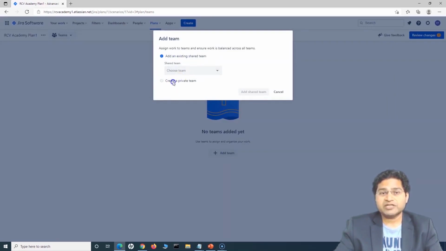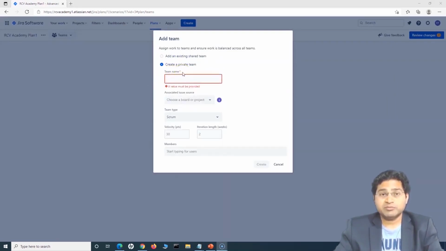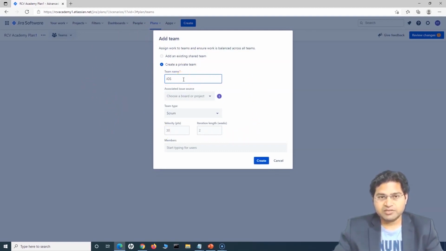When we say private team, private teams are the teams in roadmap that are available only for a particular plan. So say for example, this RCV Academy plan 1 will only have access to this private team. However, if we have the shared team, that team can be accessed by any number of plans that you create in this advanced roadmap.